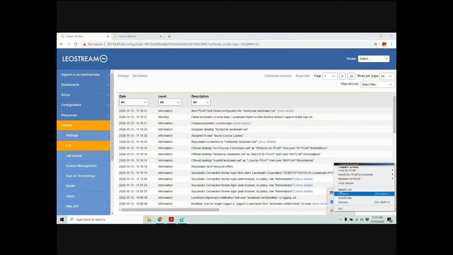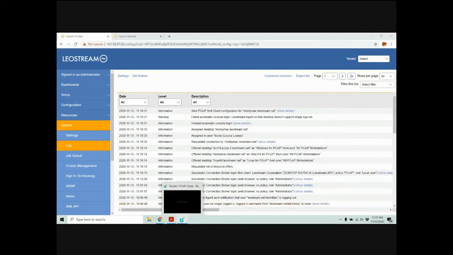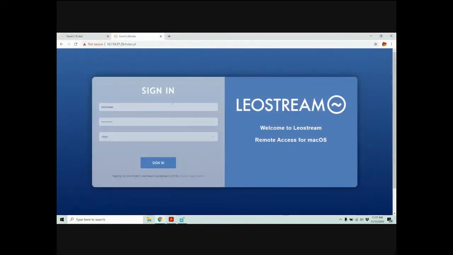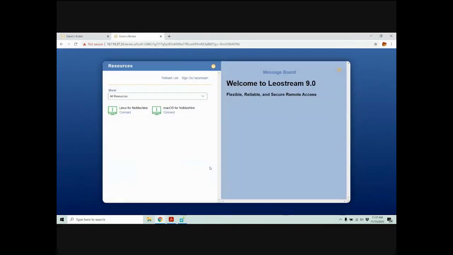So let me go ahead and close that session. So now let's look at the NoMachine and specifically some of this collaboration functionality. So now I'm going to log in through the web browser. A different user gets a different offer. Now I'm going to connect to macOS using NoMachine.